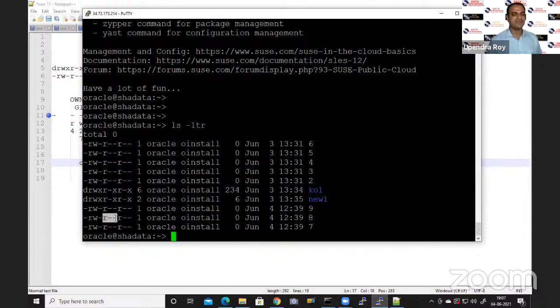Read permission is there for the group, write and execute, nothing. Read is there for public, write and execute, nothing. I want to give full permission to all three of them, that means owner, group, and user. So chmod 777, then the file name, whatever file name is there.